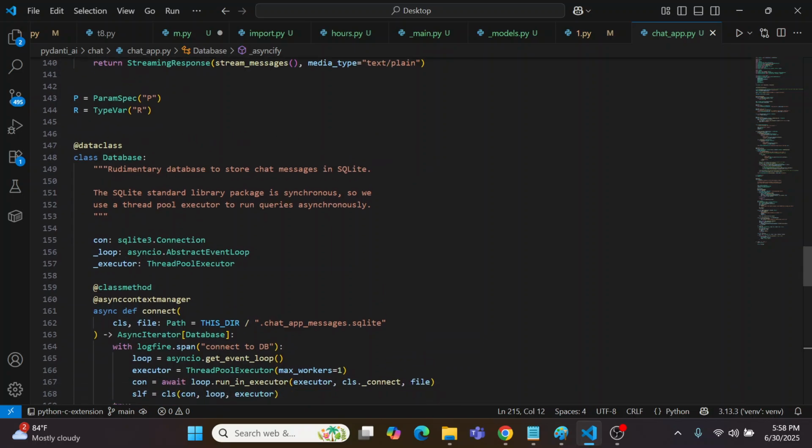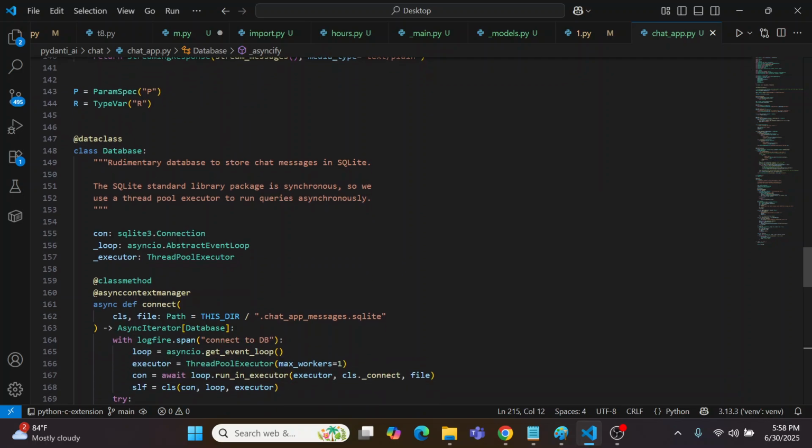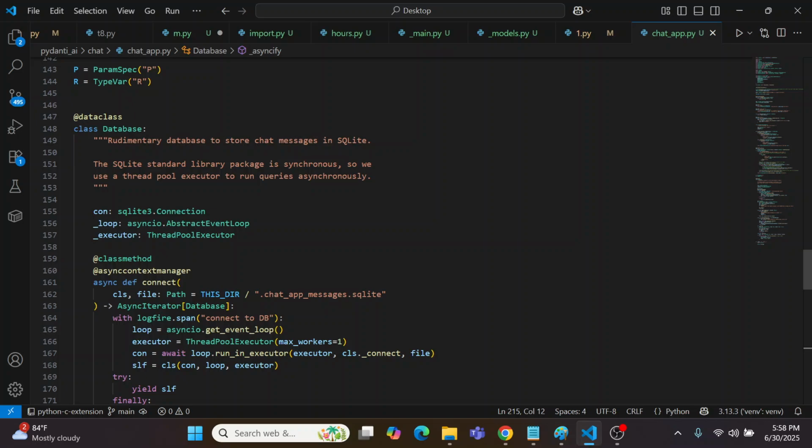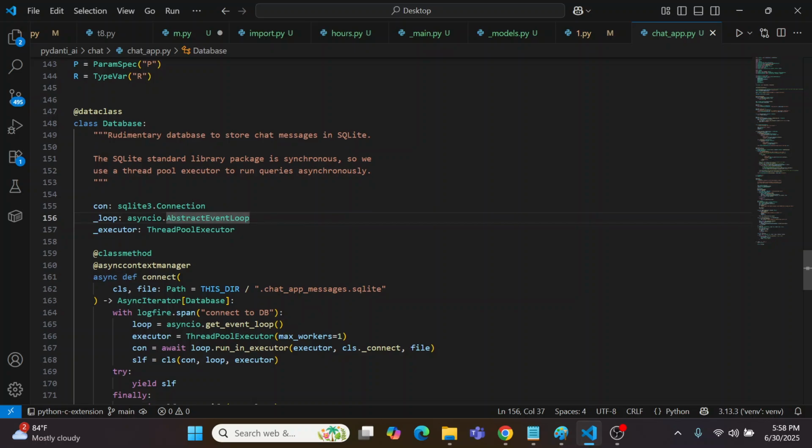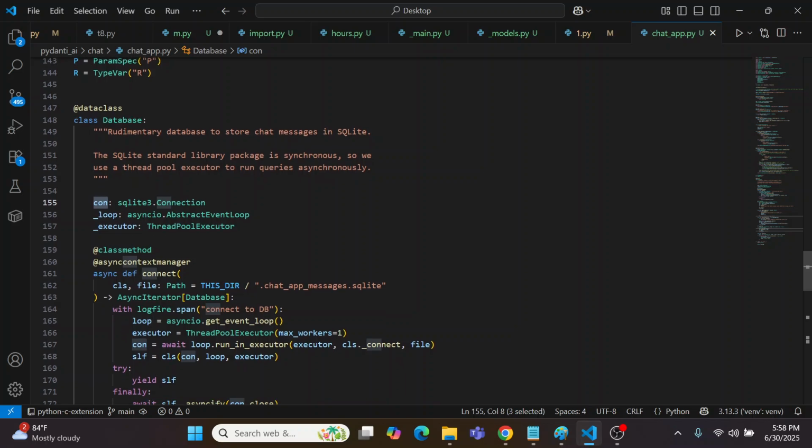So basically, I'm defining a data class called database. Now, this database has three attributes: connection, loop, and executor. Connection is basically I'm using SQLite as my database. SQLite provides an async library API, but here I've used the synchronous version of it. So now the problem is when I create a connection to the SQLite database, this is a synchronous API, but my whole code is async, right? So let's move forward. I'll show you how you solve this problem.